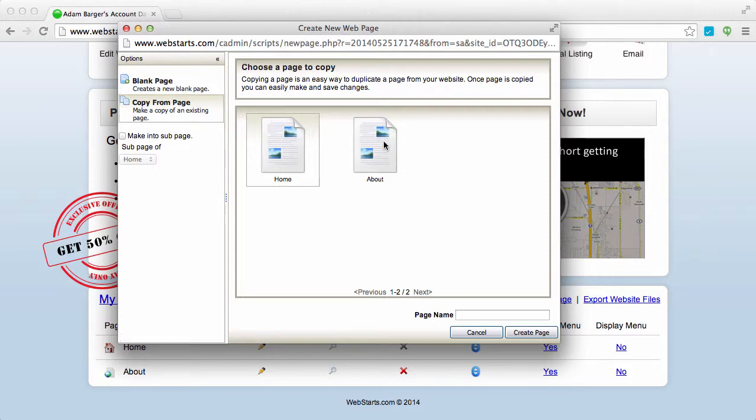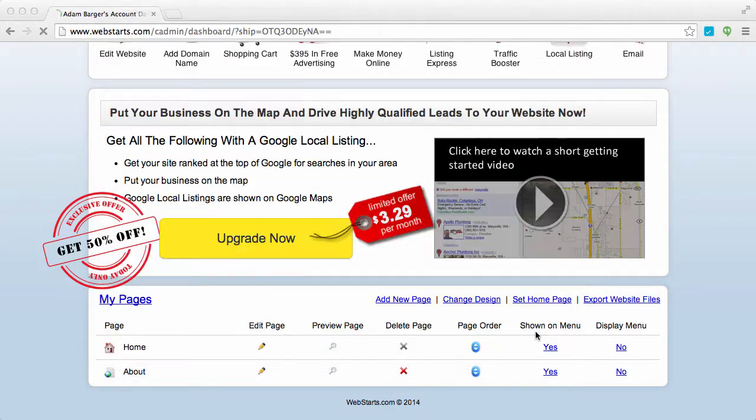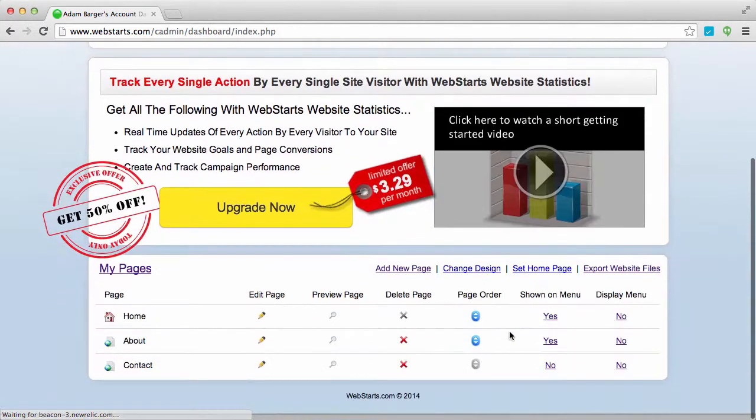So I want to make, for this example, a copy of my About page. So I select my About page and I give this new page a name. I'm going to name it Contact. Once you're ready, click Create Page and your page is created.